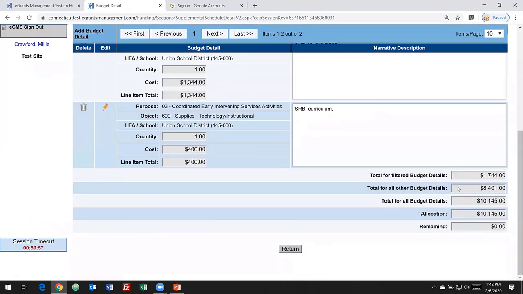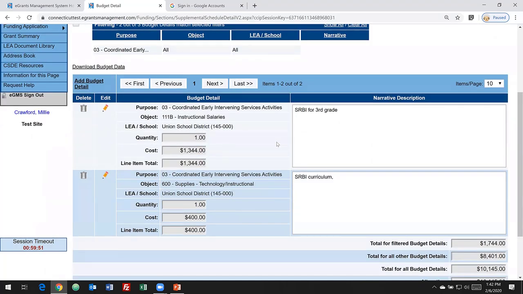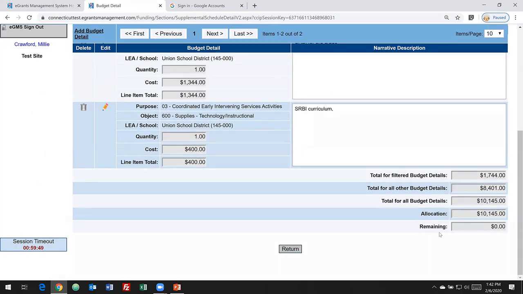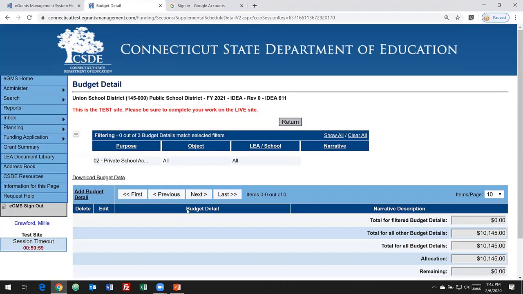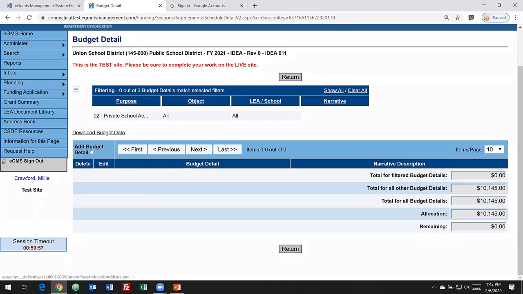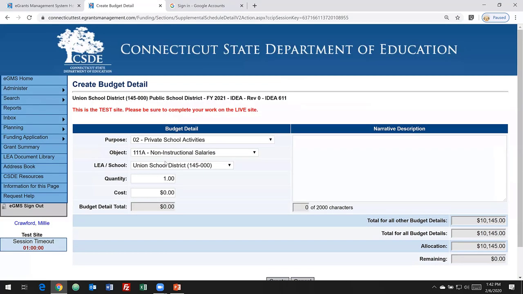That was changed, as you see here, where it's still the total amount of 1744. I changed that within this piece of things, and then it's back to remaining zero. As you might recall, we had some private school activities that we need to add in. So now I have some elements there that I need to do. I'm going to add to that budget.